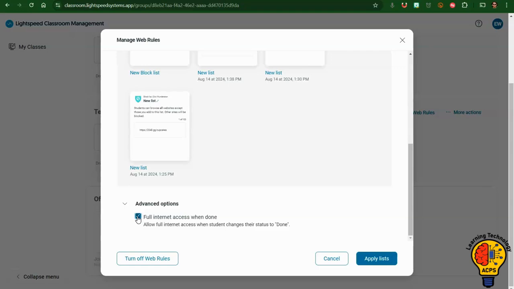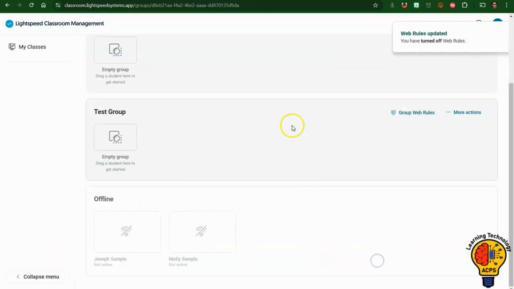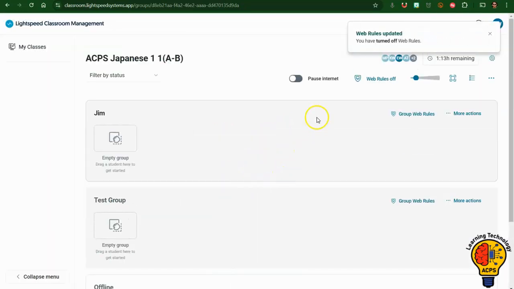You can also change the status of a student to allow them full access to the internet when they're done. And you may have another option here that allows students to access all of the single sign-on websites. That would be pretty much every website that you can get to through ClassLink. So some nice options there. And then you would apply your list for your class. Now, when the students go to those websites, they'll get a warning that pops up that says they're no longer able to go to them.